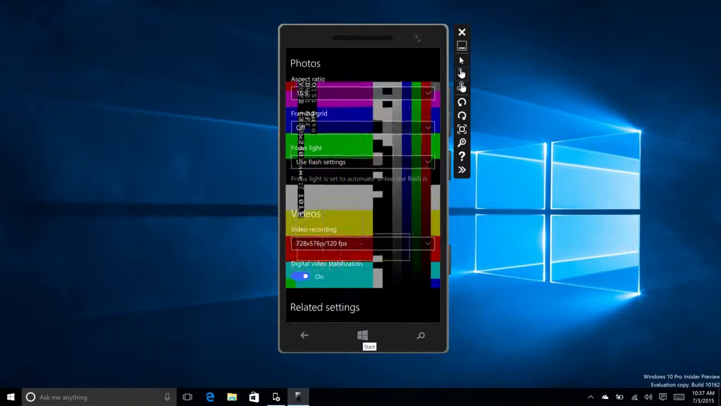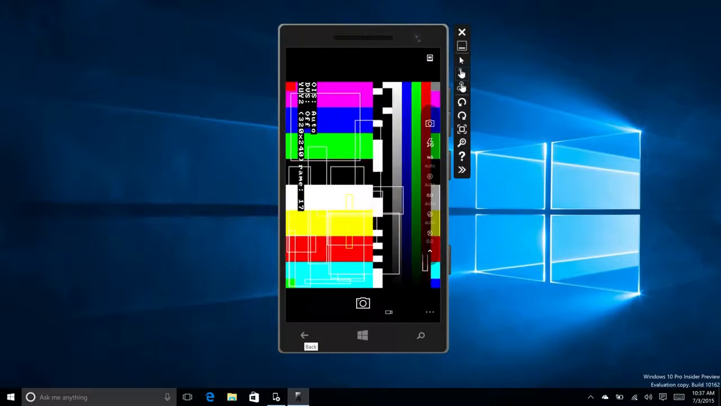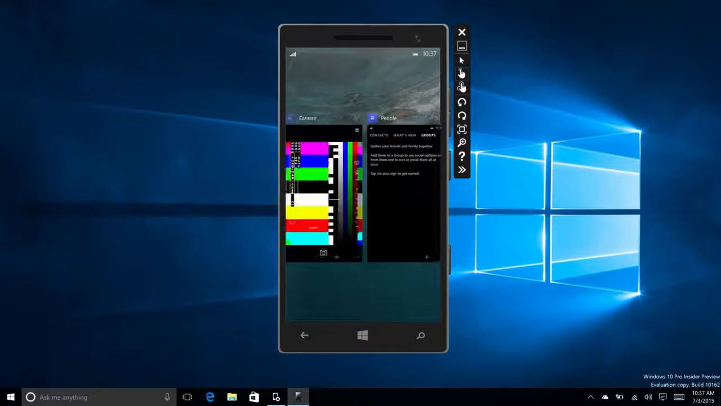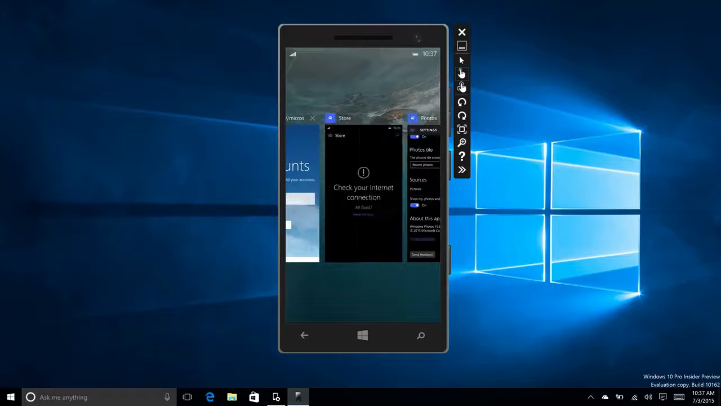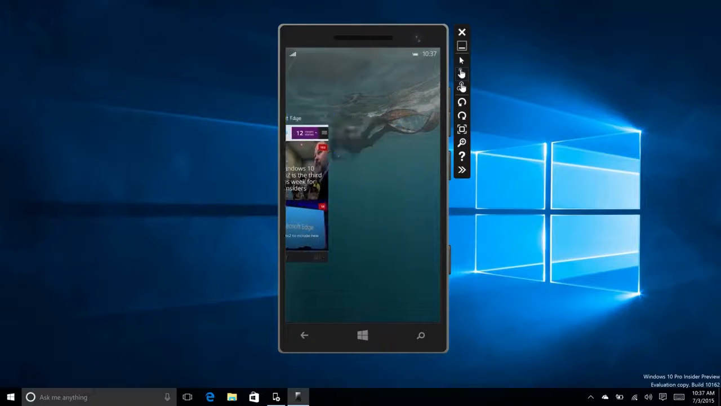But yes, there's also digital video stabilization, which I don't think is new. But that's all pretty much it for this build. So yes, nothing much new really. Everything's snappy. As you can see, I've got a number of apps open, and even on the emulator, nothing is slowing down, which is pretty spectacular.